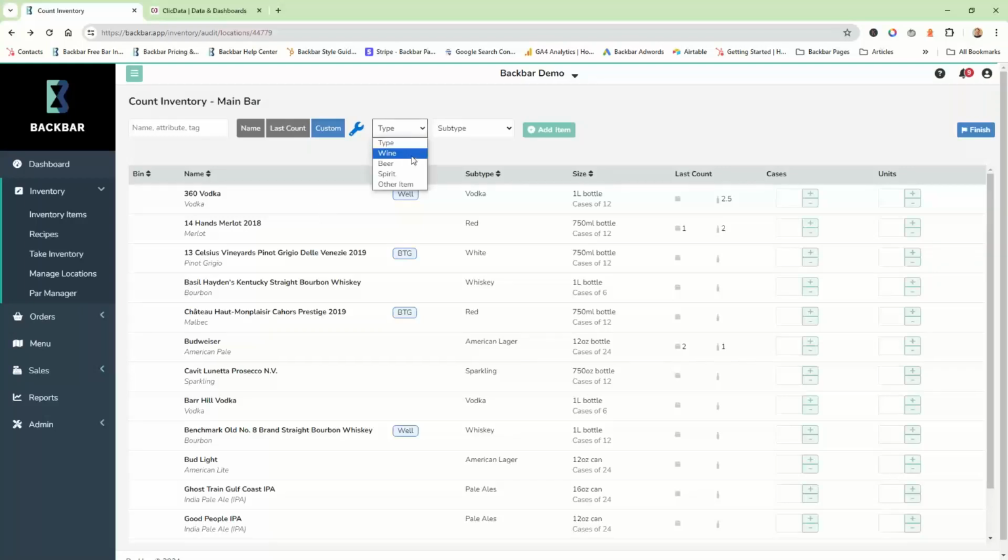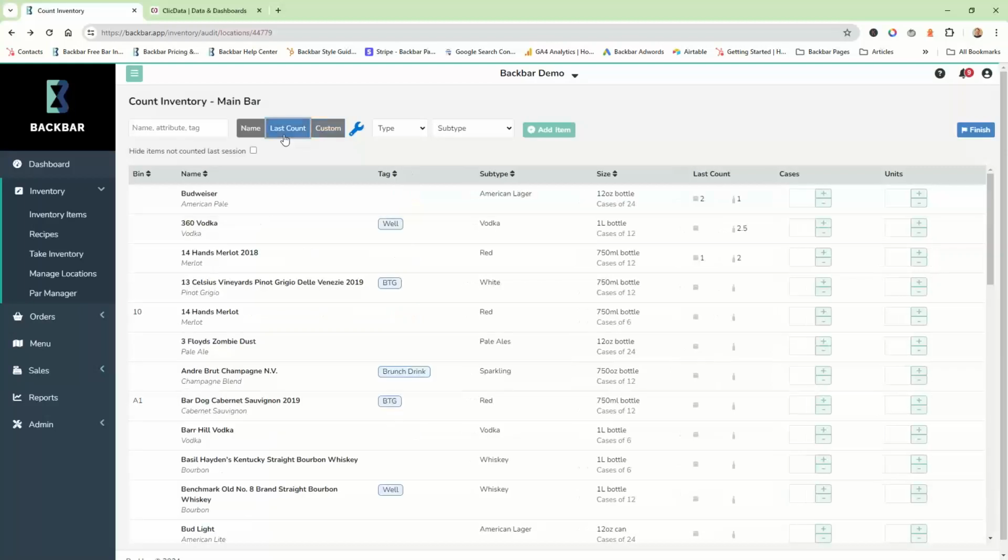You can also sort by type or by subtype. And then one nice feature is the last count feature. So Backbar will automatically remember the sequence that you counted items in. So when you start your first inventory session in Backbar, if you go through and try to match the shelf layout to how you enter in your counts, the next time you take inventory, you can just select this last count option and we'll automatically sort it in that order.